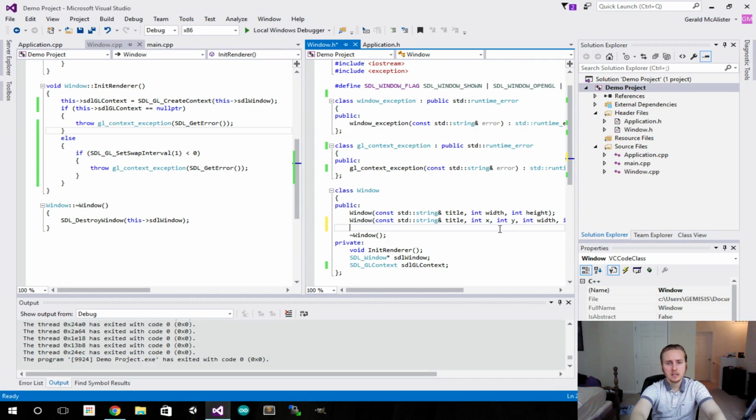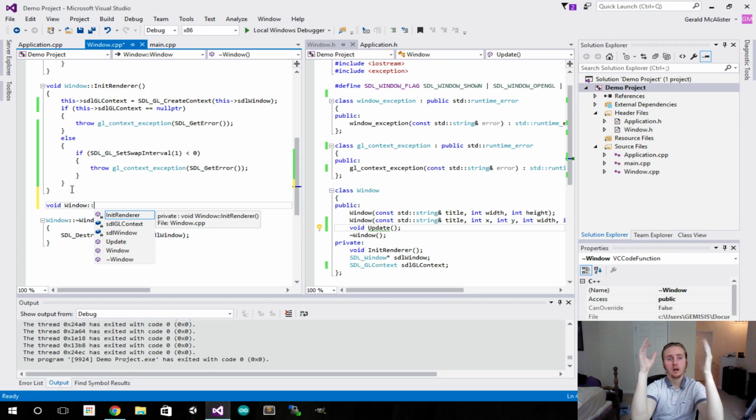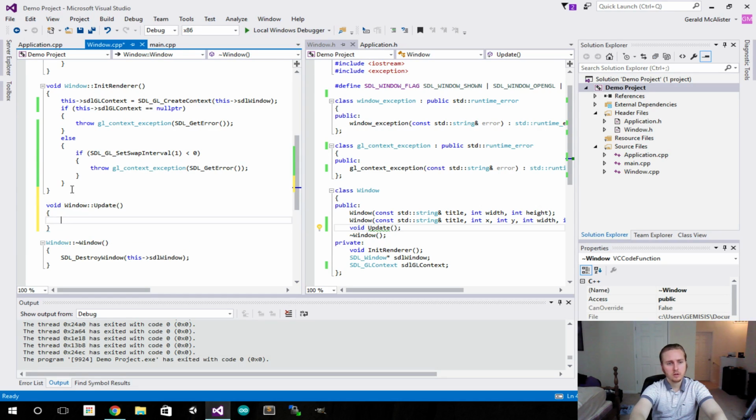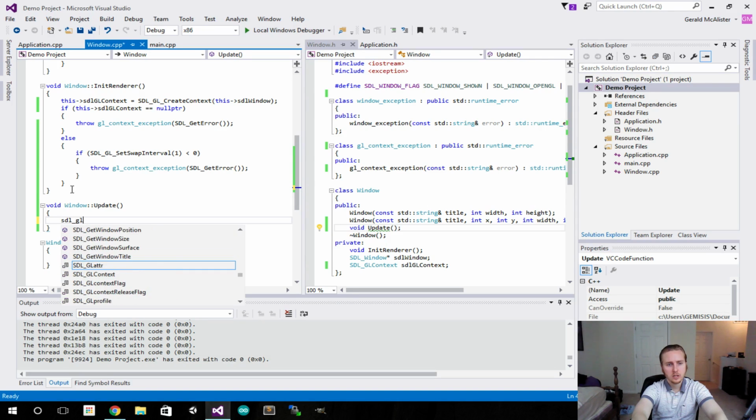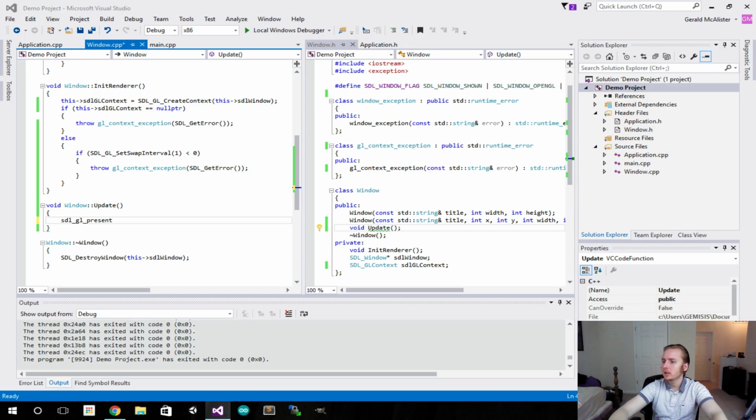So we're actually going to need an update method in here. And what this update method is going to do is just present everything within our OpenGL stuff to the window. And this is all pretty straightforward. It's nothing too crazy. It's just going to be SDL2 present. Oh, I've got to find that again. I can never remember that command.